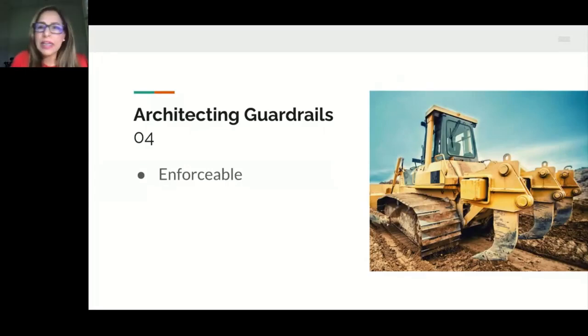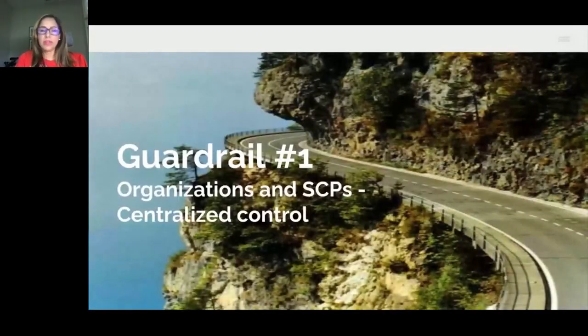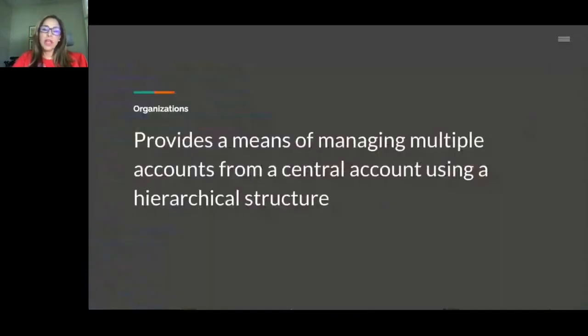Okay, let's talk about the first guardrail. The first guardrail is specific to AWS, which is setting up organizations and SCPs, basically centralized control. If you don't have centralized control, if you don't know all your accounts and all your resources, you cannot protect what you don't know. So you have to have a way to centralize this control. The way to do it in AWS is through organizations and the use of service control policies, which I'll talk a little bit more about in a few slides.